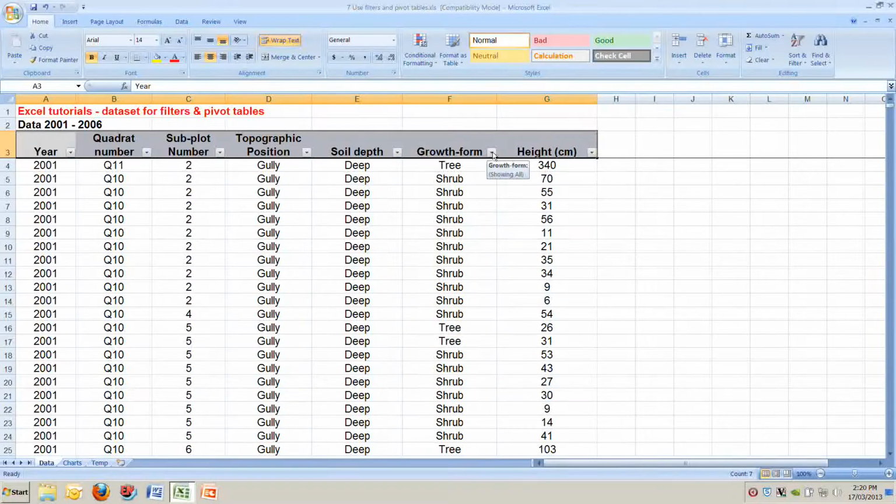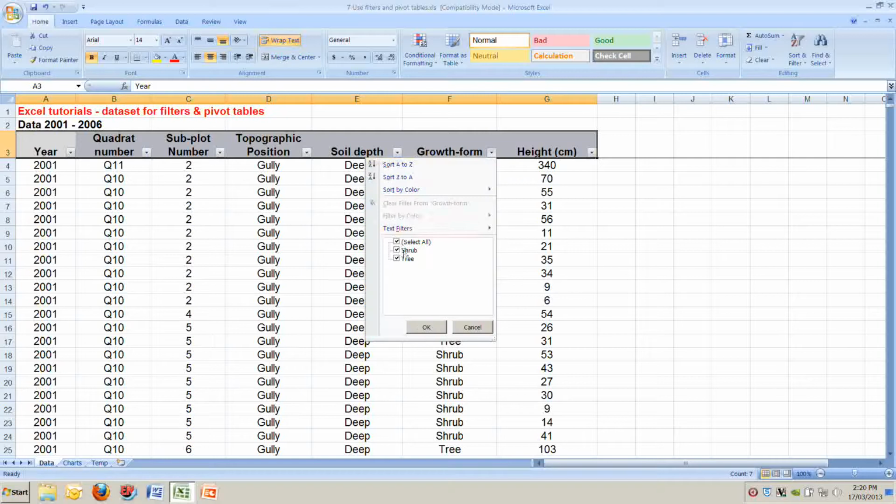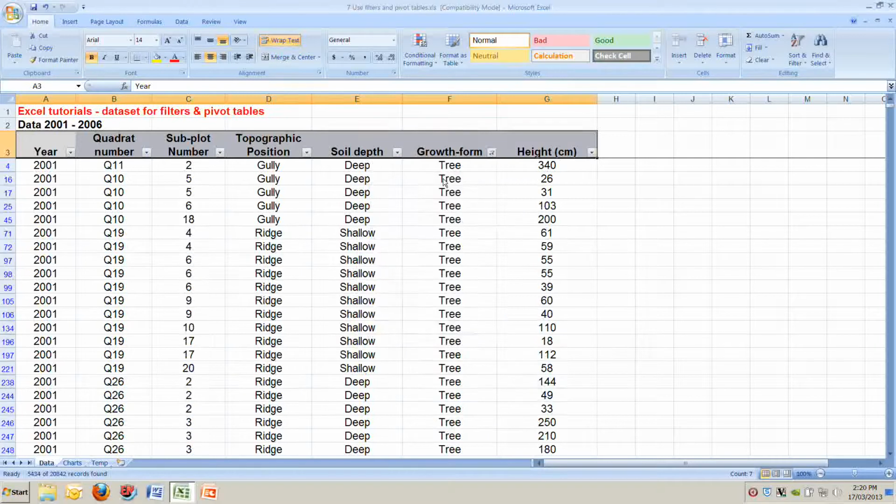So a simple way to select just the tree data, for example, is to click on that arrow, turn off Select All, and now just click Trees. And all the shrub information is hidden. It hasn't been deleted, it's just not being shown. If you look on the left here, we've got the row numbers. It's going 1, 2, 3, 4, 16, 17, 25, 45. The numbers that are missing are the shrub data, they're just hidden.